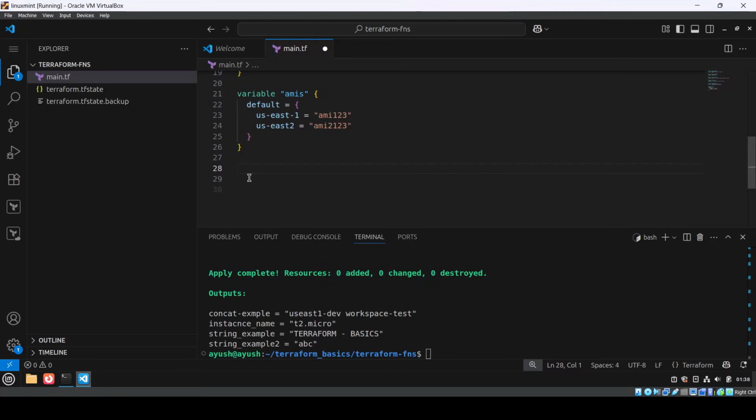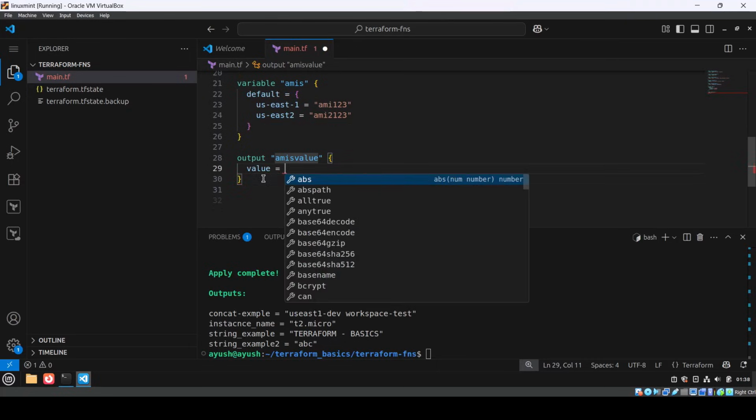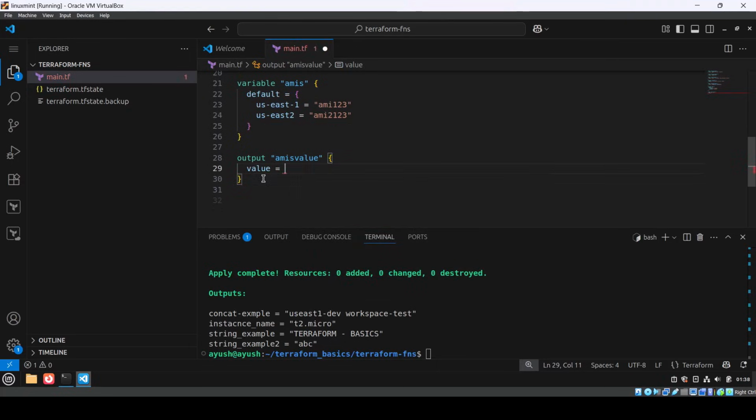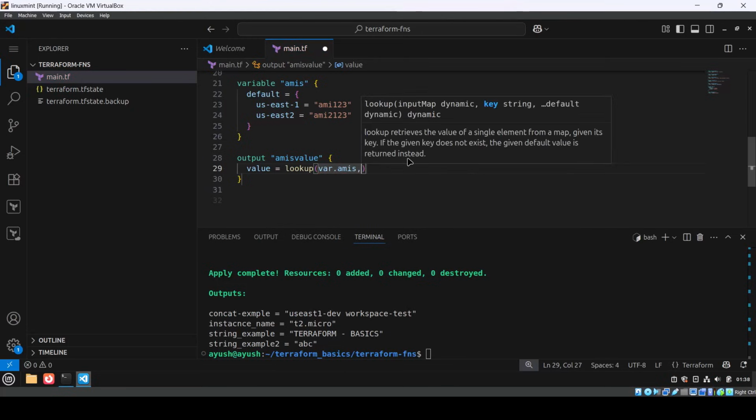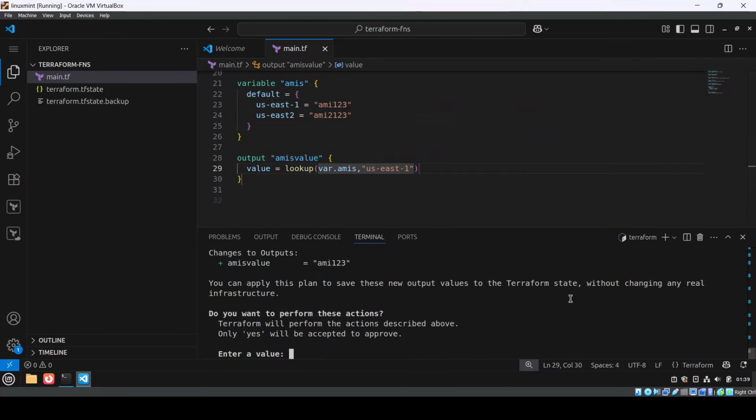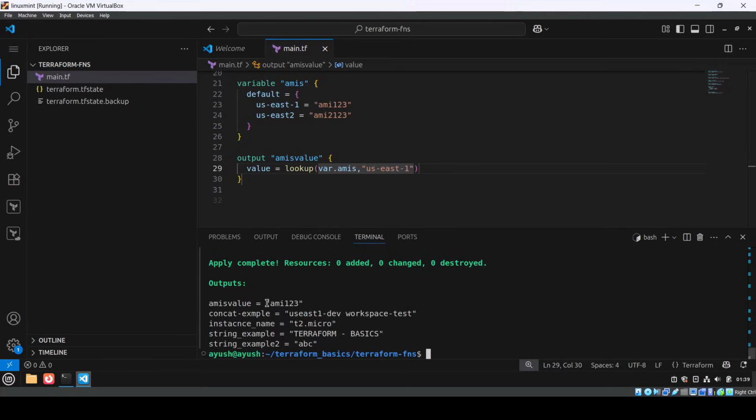Now if you want to access the value of these keys from the map, we use lookup. If I type lookup, you can see you can give the input map, the map we have, and then the key as a string. So lookup is done, and var.ami is my map, and the key I'm going to provide is US East 1. Save it, apply, give yes. And here you can see the AMI 123.